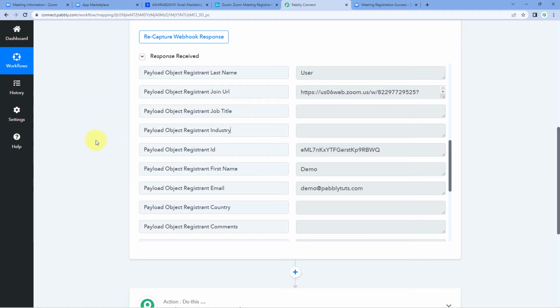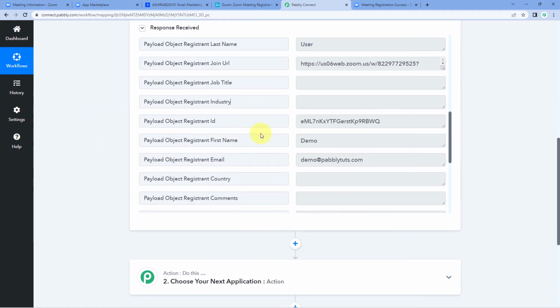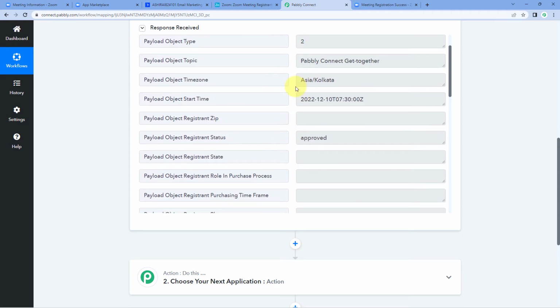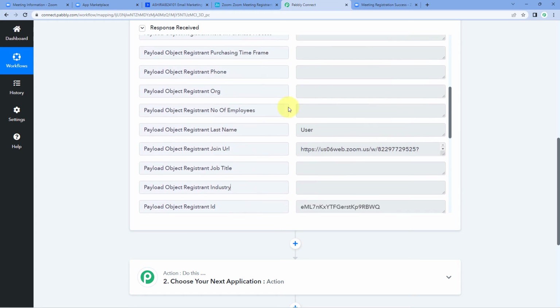Now after this, guys, let's move to step 2. And in step 2, we are going to send the details of this new registrant which we have received and the name of the meeting. Basically, we are going to add this new registrant as a new contact in our ActiveCampaign account.